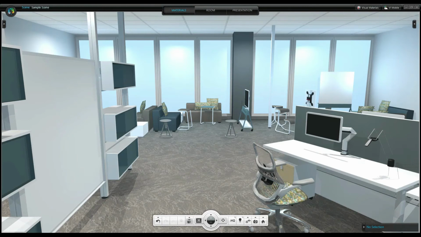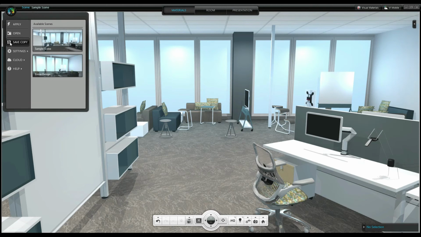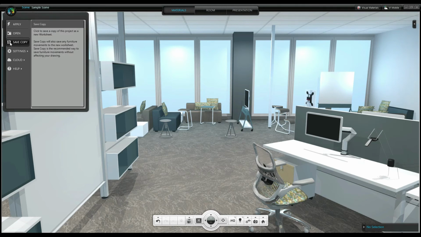After making changes to the furniture placement in Visual Impression, I may want to confirm those changes with my customer before saving them back to the drawing. To save your changes without saving them back to your original drawing or worksheet, use Save Copy. Save Copy creates a separate worksheet that contains the updated furniture positions, as well as selected finishes and room information. This keeps my original drawing intact until I confirm that these changes are okay with my customer.